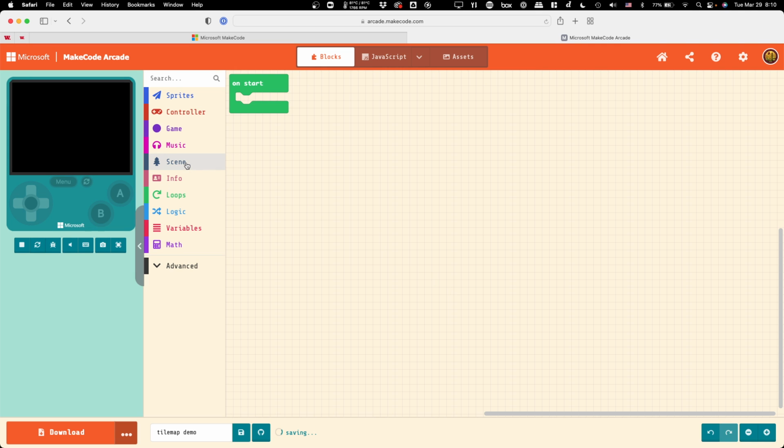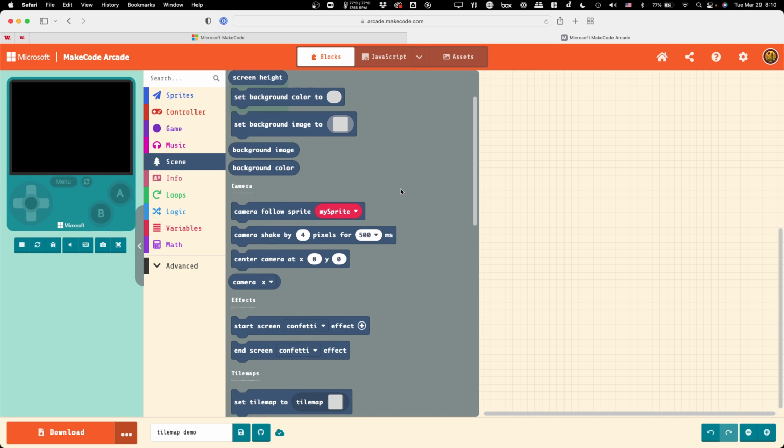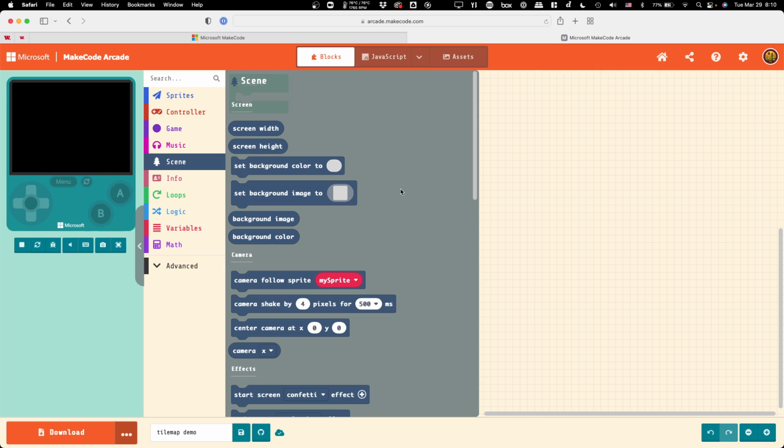Okay, so if you go under the scene thing, then you have a couple of things in there that are going to be relevant. One of which we've already used, which was the background image. We used the background image in our space shooter, and, okay, great, nothing too fancy.